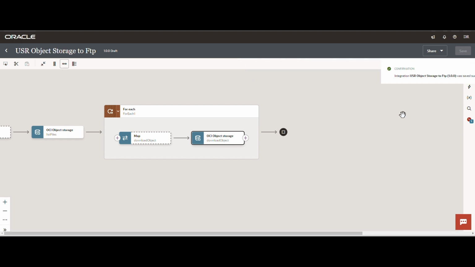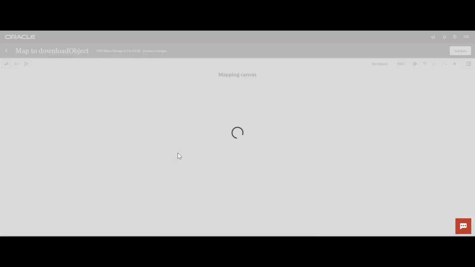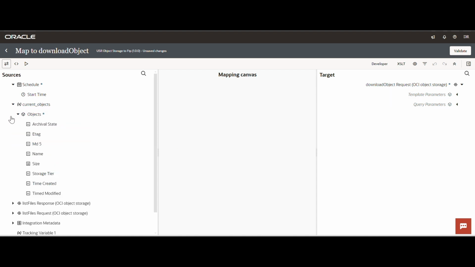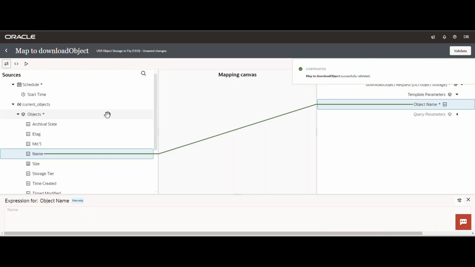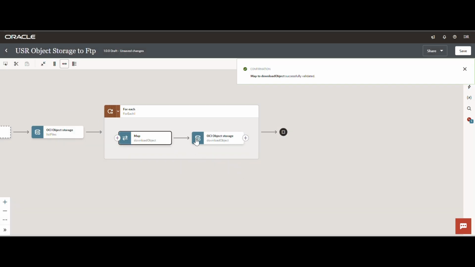So now we are going to perform the mapping. Open the mapping here, click on edit. Okay, you can open your current objects. Here you can open the template parameters. Here you can map the name to object name. Okay, validate, go back, mapping is completed. So we have downloaded the file.